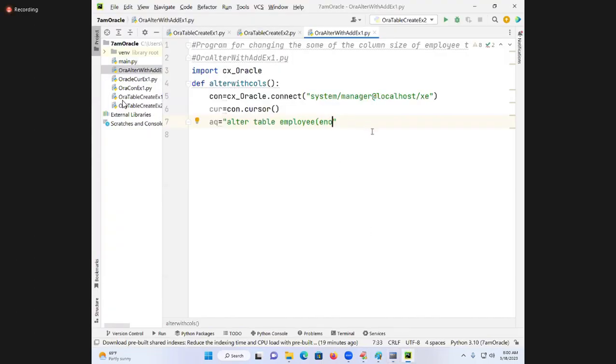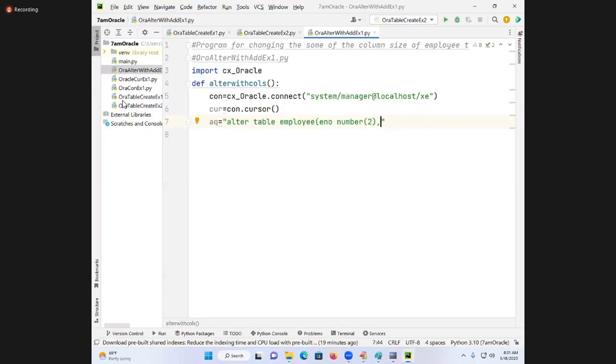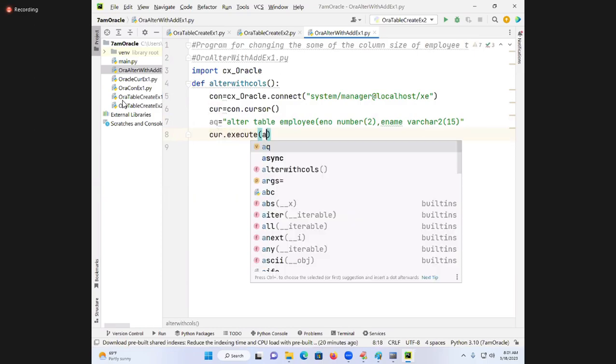ENO, what is the type? Number of 2. Next is called E-name. What is this now? Varchar2 of 15. This is my alteration, right or not? How do you execute now? cur.execute of AQ.